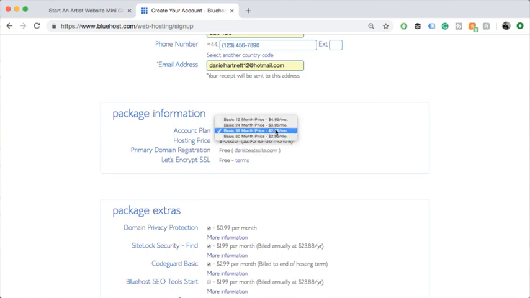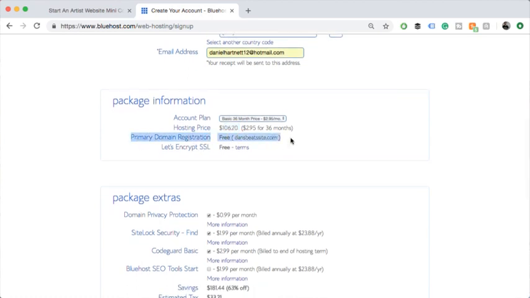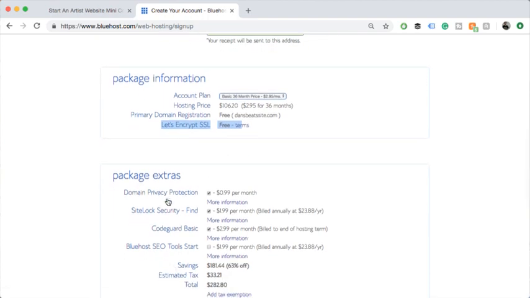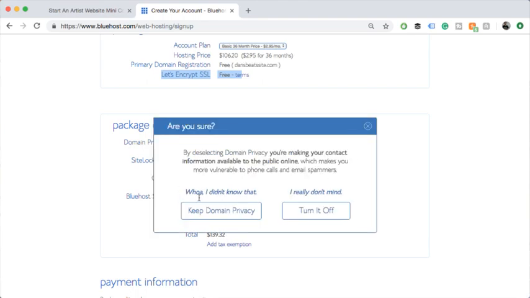So for 36 months, you can get it for $2.95 a month or $106 for a year. It gives you free domain registration, and the SSL is free, which is really good. You don't need domain privacy protection if you don't want. You don't need site lock security. I can show you tools later on if you don't want them. You don't need CodeGuard Basic. You don't need ToolStart. You don't need any of these. So you can take off most of these, okay?